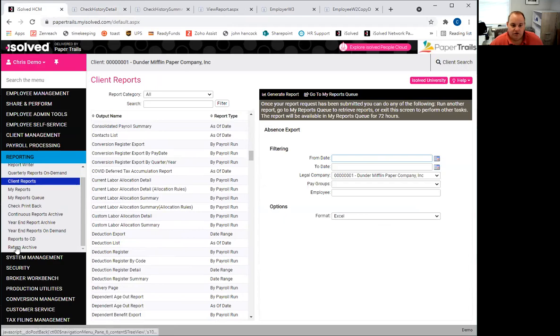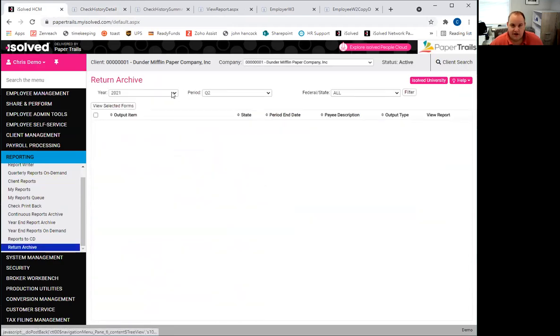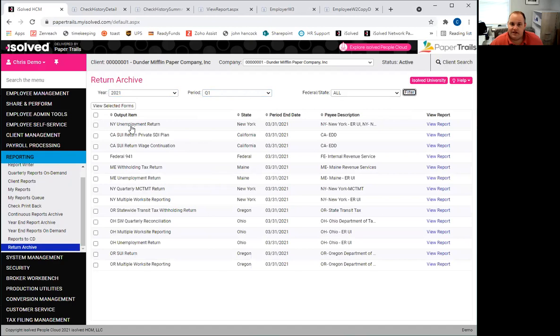The next thing we're going to look at, we're going to scroll down and we're going to go to the return archive. The return archive is where all of your quarterly reports live. So what we need to do is we just need to select our quarter, year, and period, quarter 1, 2, 3, 4, for example, and we can hit filter. This will give us all of our quarterlies for the quarter that was processed.